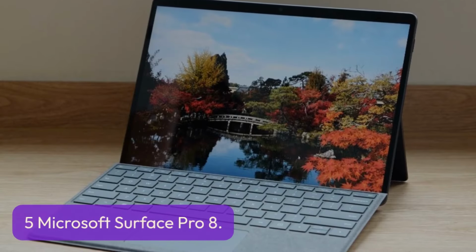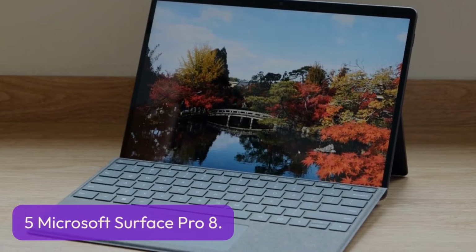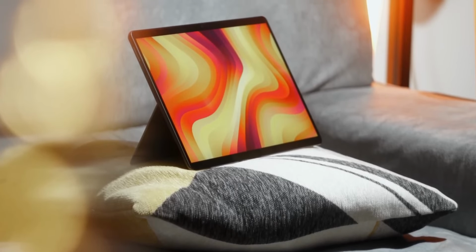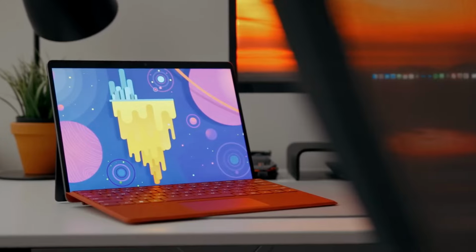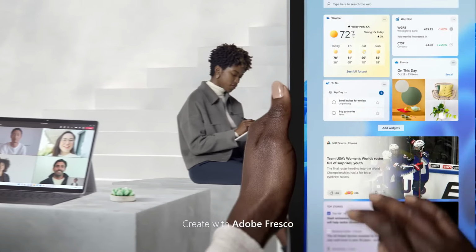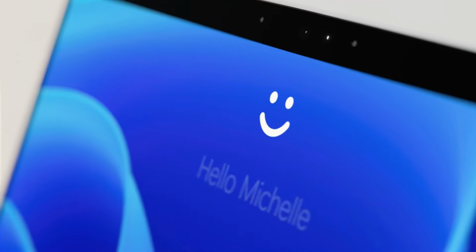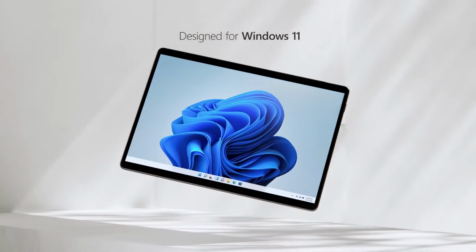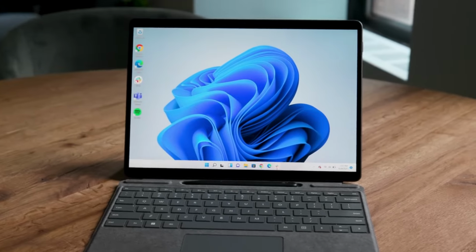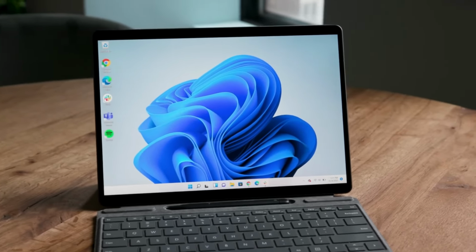Number 5. Microsoft Surface Pro 8. The Microsoft Surface Pro 8 redefines excellence, earning its status as the 5th best laptop. With an 11th Gen Intel Core processor, 8GB RAM, and lightning-fast SSD storage, it delivers unparalleled performance.